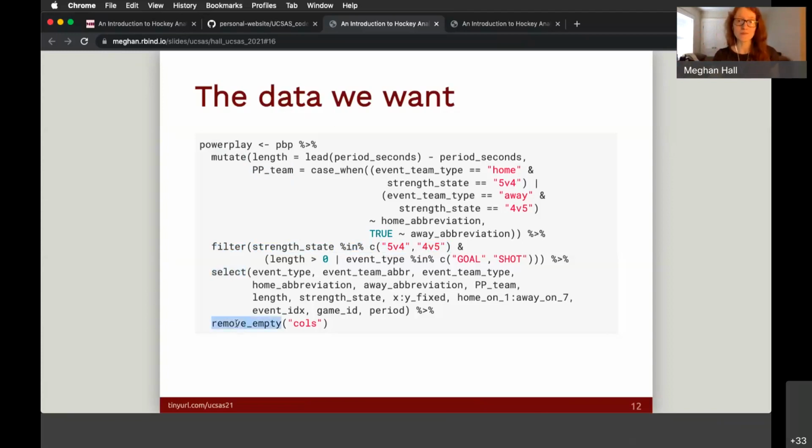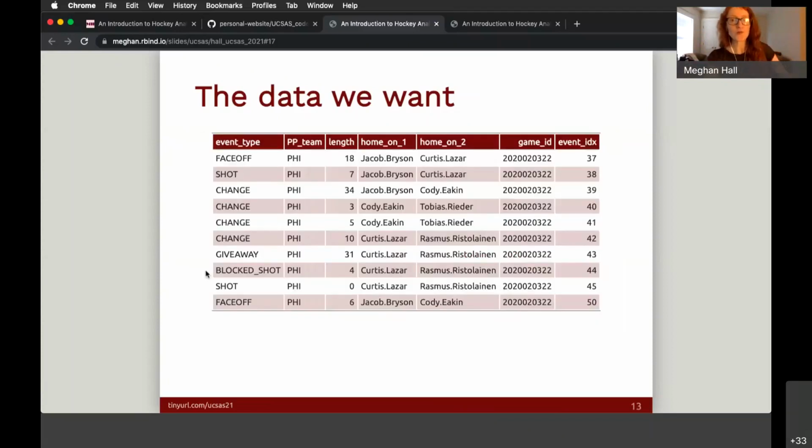And then this remove_empty is a really neat function that comes from the janitor package that, as it says, will remove any columns or rows that have all NA values. So it's just a nifty function to know. So we end up with data that looks like this. In most of these data screenshots, there are often more variables than I'm showing here, and certainly more rows. I'm just showing a subset. So I don't want you to be confused if you see a variable in a select function that then does not show up in the table here. So this is a subset.